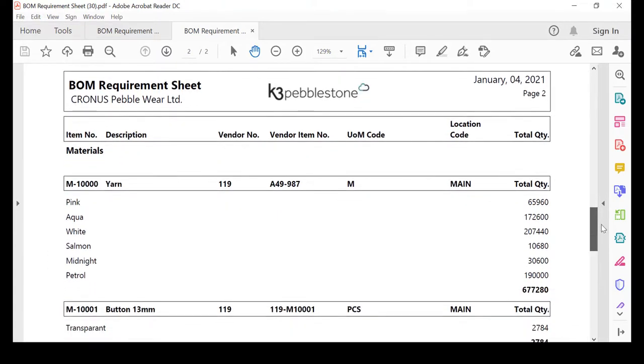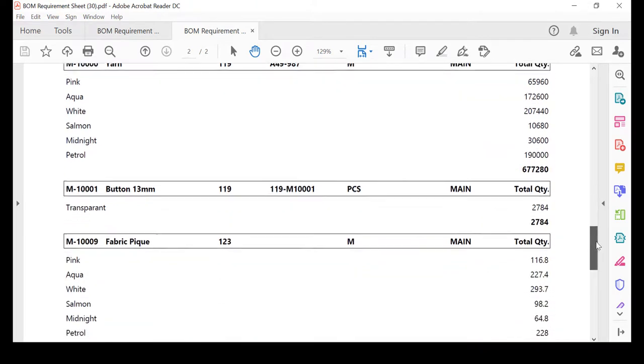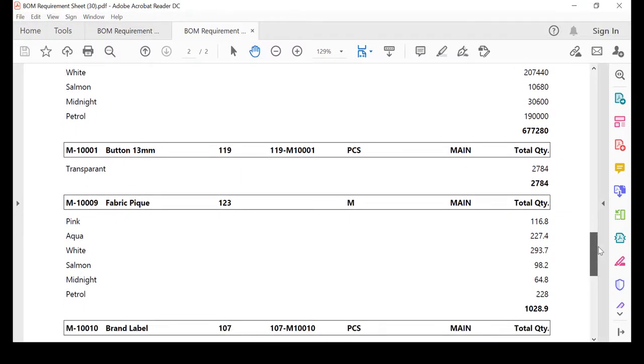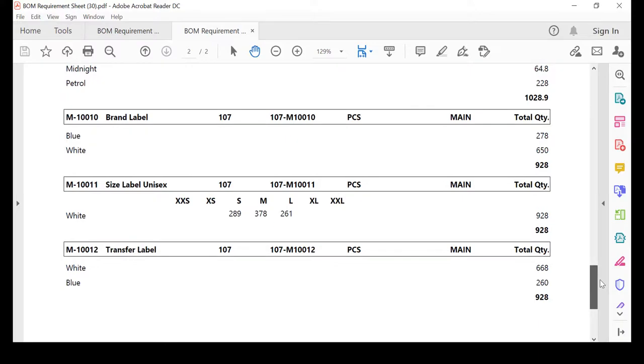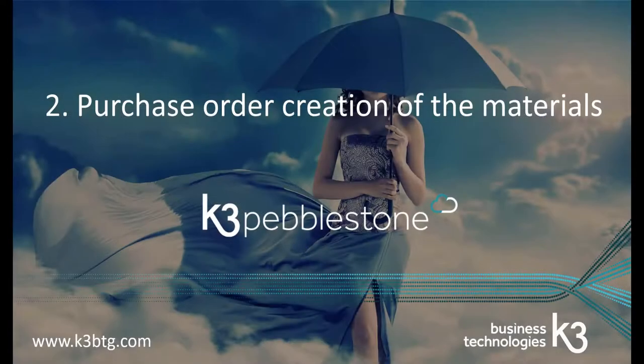Materials: yarn, including vendor number, vendor item number, unit of measure and total quantity needed to produce the polo T-shirts. Button 13mm, fabric, brand label, size label unisex, transfer label. Next, the purchase order's creation of the required materials.